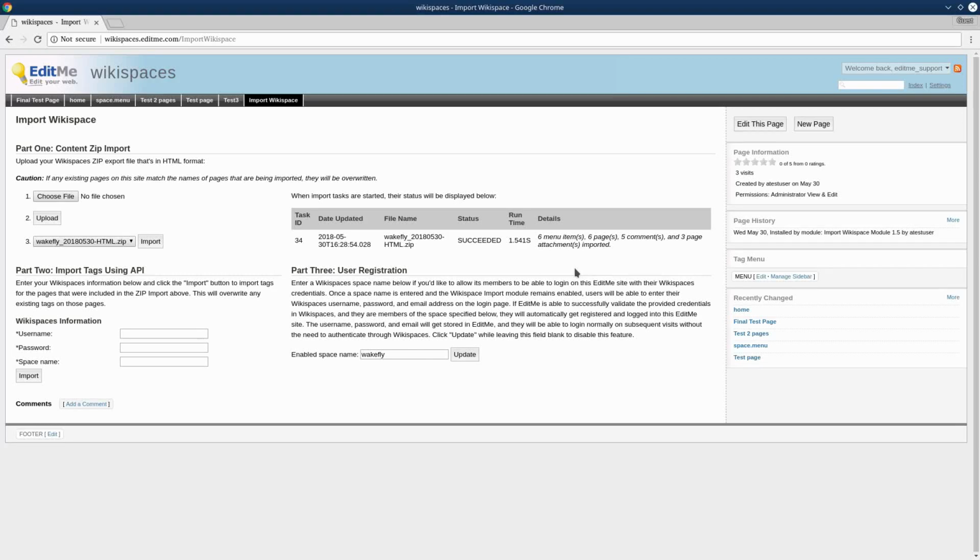Hello, and welcome to this tutorial on importing Wikispace tags and allowing users to log into your EditMe site with their Wikispace credentials. We have already set up and imported a backup of our Wikispace into our new EditMe site. To learn how this is done, view the previous video on exporting from Wikispace and importing to EditMe.